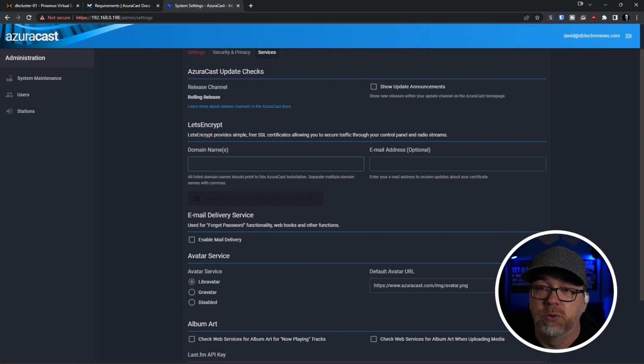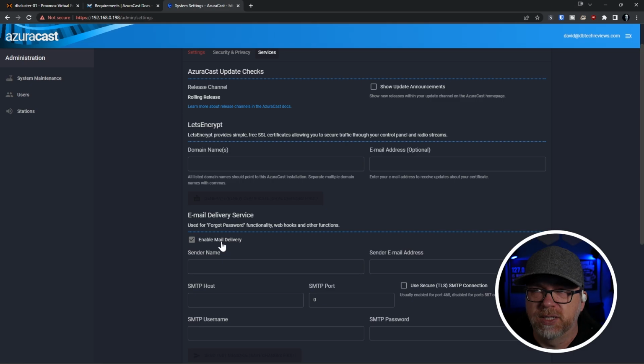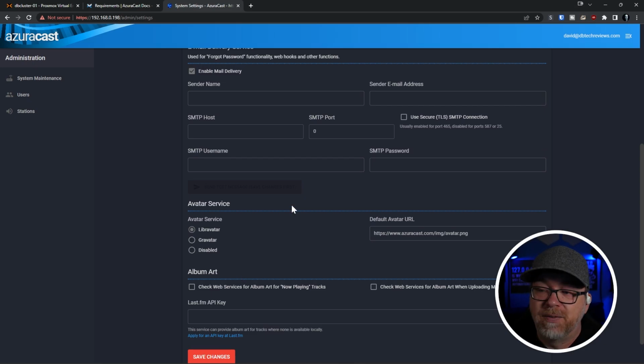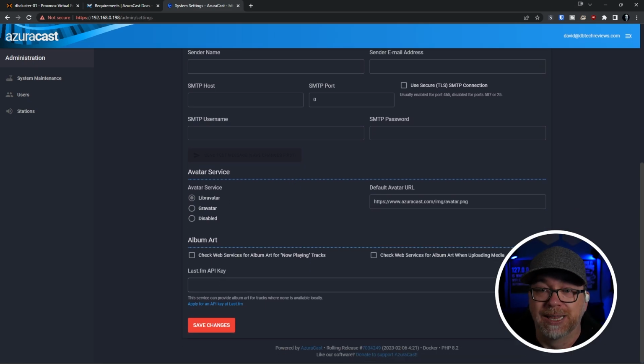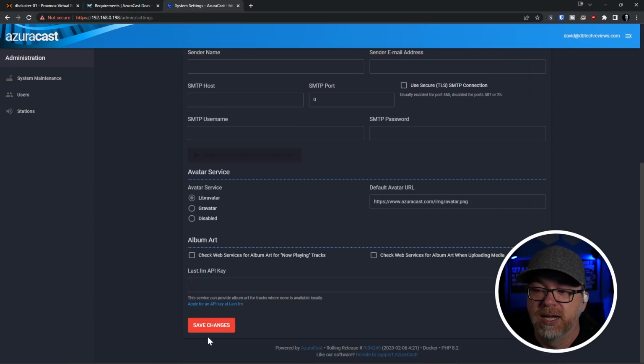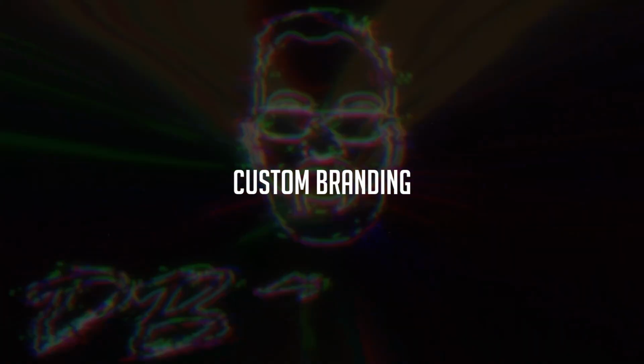Let's Encrypt: do you want to generate your own Let's Encrypt SSL certificates here by putting in your domain name and your email address? If you want to enable SMTP services, you can enable the mail delivery system there and put in all of your SMTP information. You've got an avatar service, you've got album art. So if you've got a Last.fm API key, you can have it pull album art for you if you want to do that. And that's kind of it in the system settings. Once you're happy with all of that, you can click Save Changes.